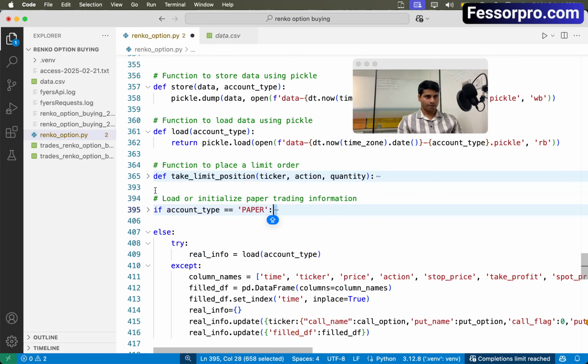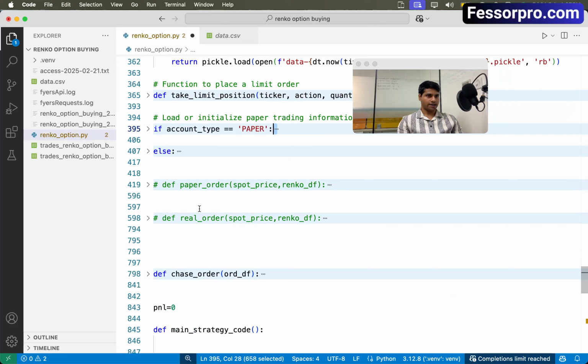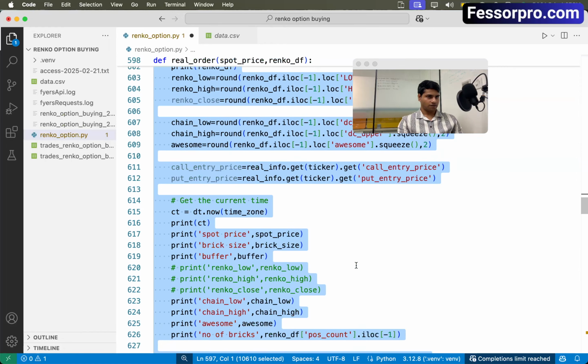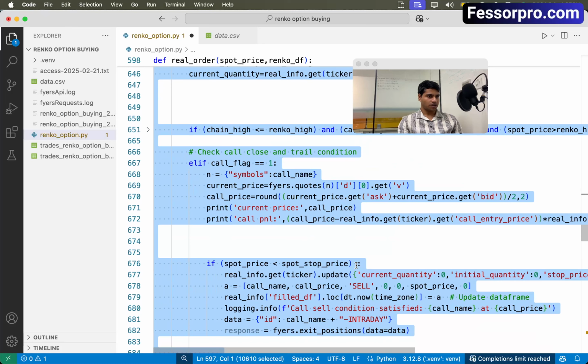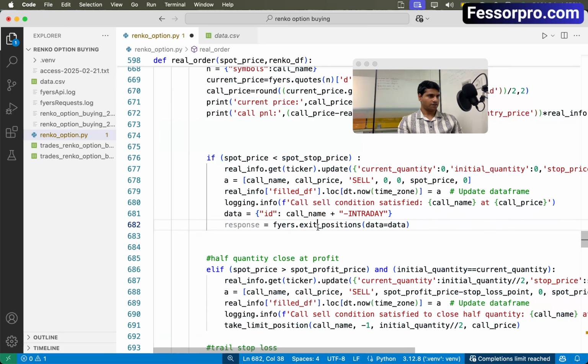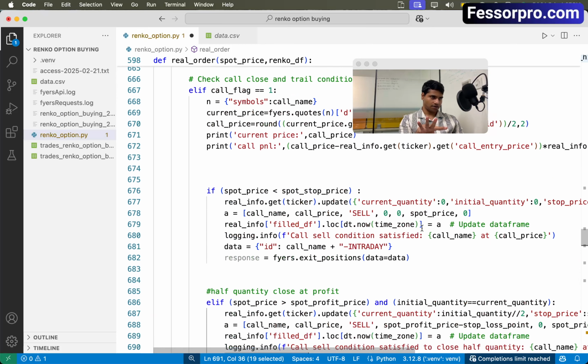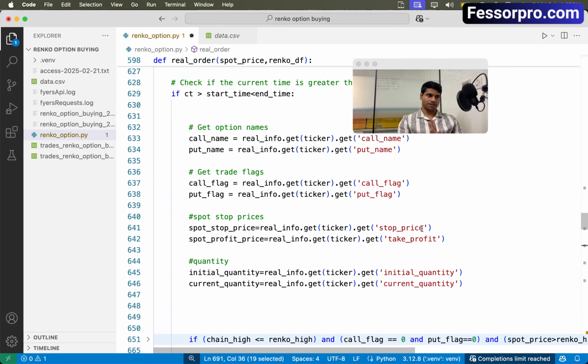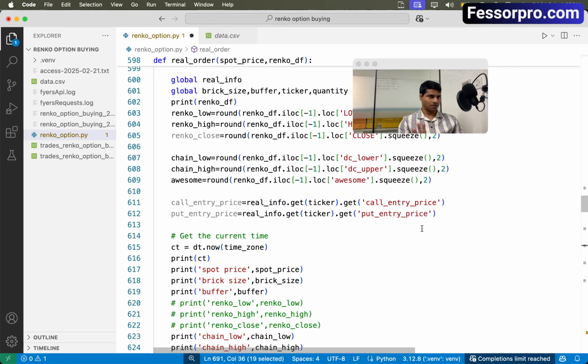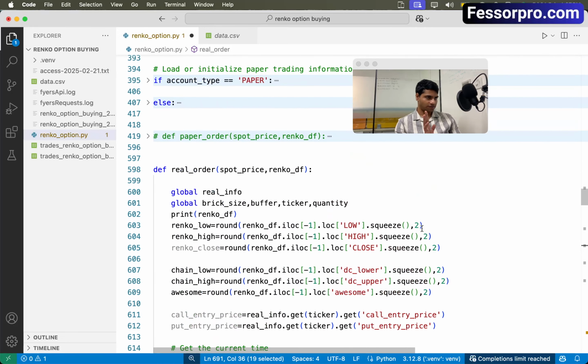Now let's understand the paper order function. Or I'll just explain to you the real order function. That will be much easier to explain. Now just remember that in the real order function, I'm calling a function called take limit position. There is a function called exit position. There is a function called take limit position. These are the only two things that are added extra in the real order. Rest everything remains the same. You can just compare it. You'll come to know. Now let me explain the last function of our strategy, which is the order function.